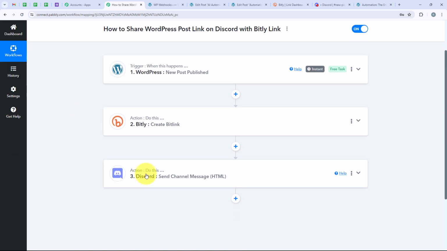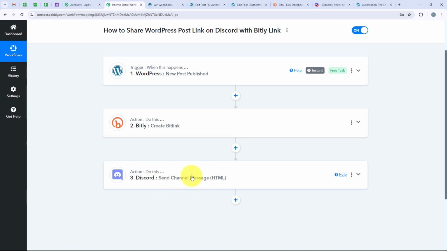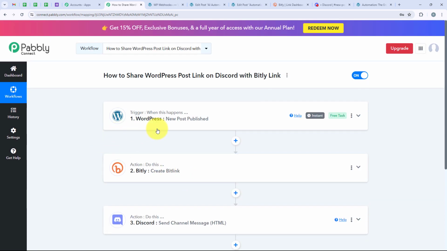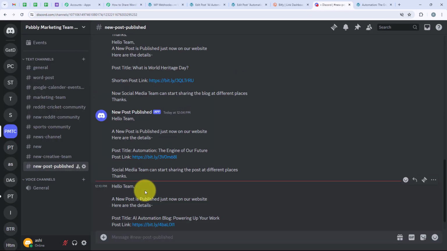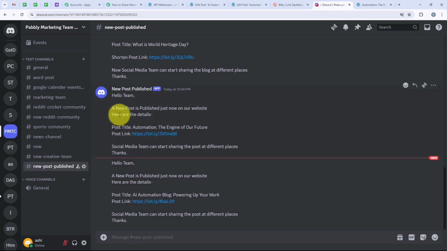And again for the action event, we selected Send Channel Message, because I wanted that as soon as a new post is published in my WordPress account, automatically a Bitly link should be created for that post, and then the Bitly link should be sent to my Discord channel notifying my team that we have received the new post. And over here you can see that we were successful with our workflow. Over here are the 2 messages I sent during this video.